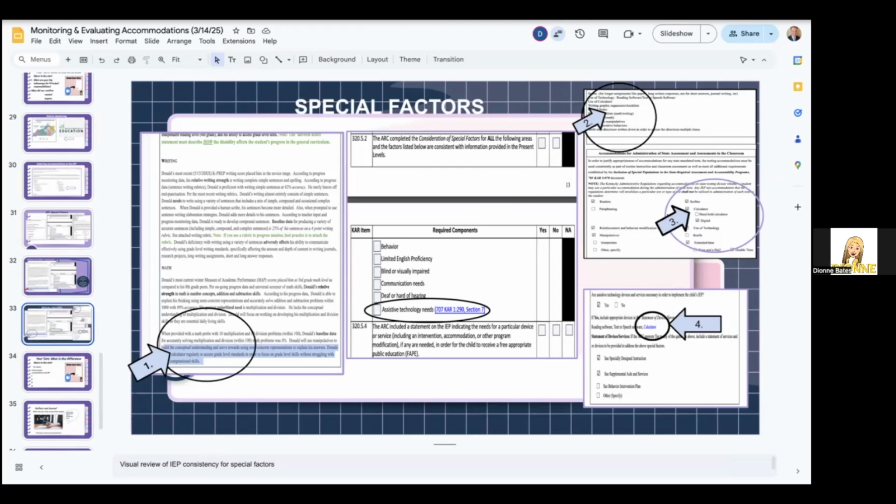See, present levels is number 1, and then you see supplementary aids and services number 2, and then in number 3 the state allowed box for accommodations, and that's where you're choosing that calculator. And the state's saying, "Hey, we got to verify that in the special factors." And so right there's number 4, special factors. So: present levels, supplementary aids and services, the state allowed box, and then the special factors are the key pieces there.